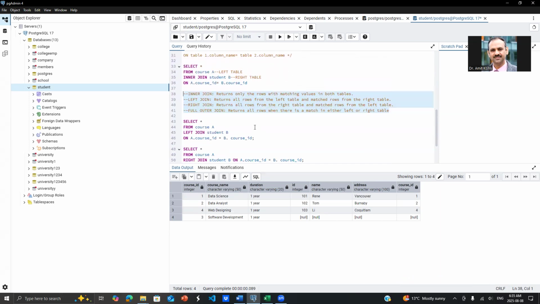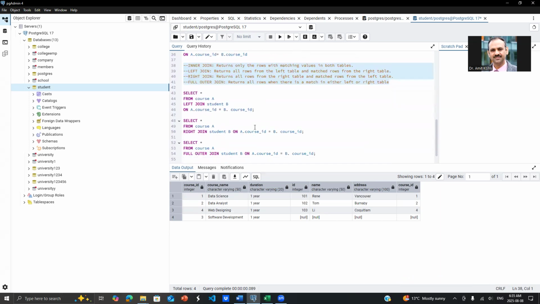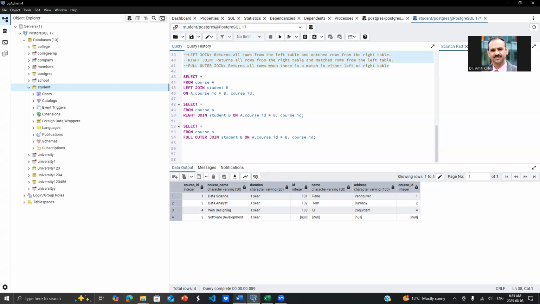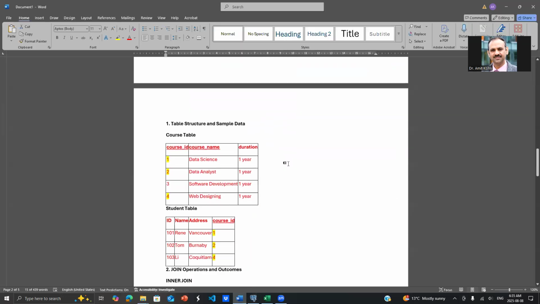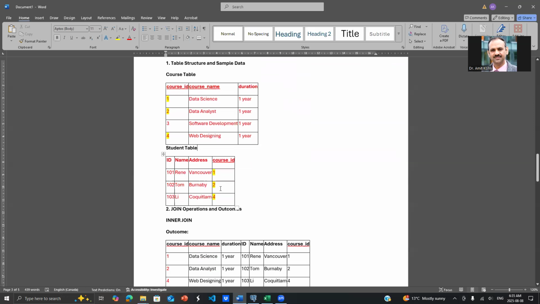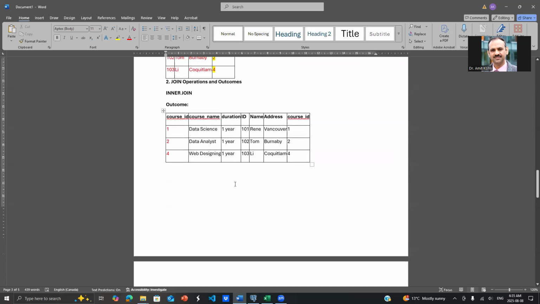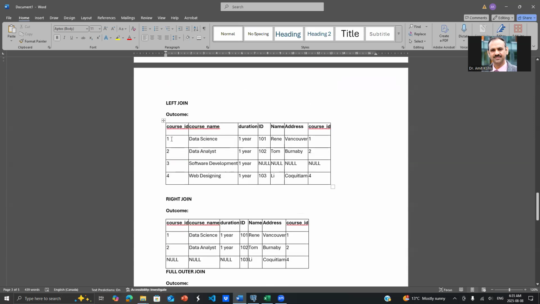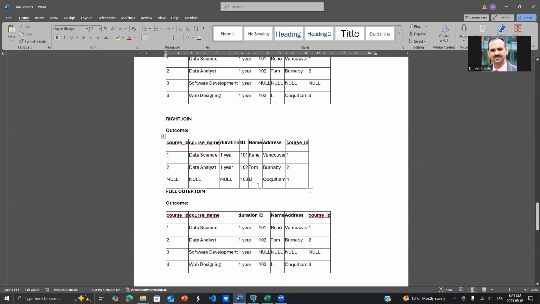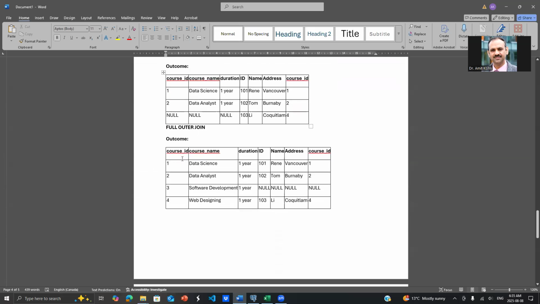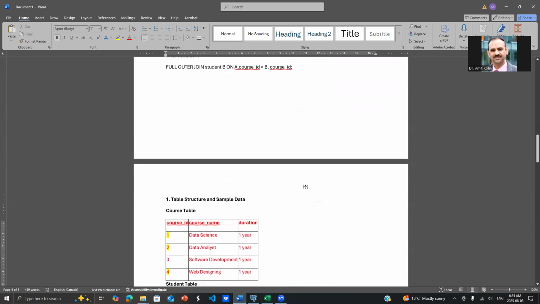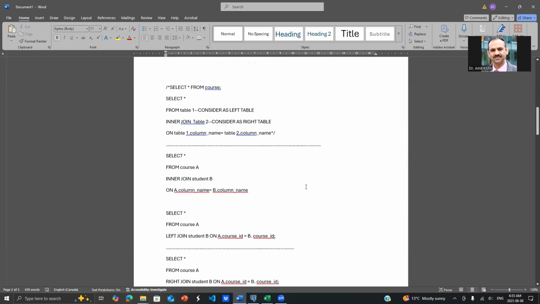So different types of join commands I have discussed: inner join, left join, right join, and full join. You can see here these are the two tables I have created earlier. Then the inner join has 1, 2, 4, and for the left join we have 1, 2, 3, 4, but 3 is null. For the right, we have 1, 2 and null. And for the full join, we have 1, 2, 3, 4. So this is how we create tables using different types of join commands.